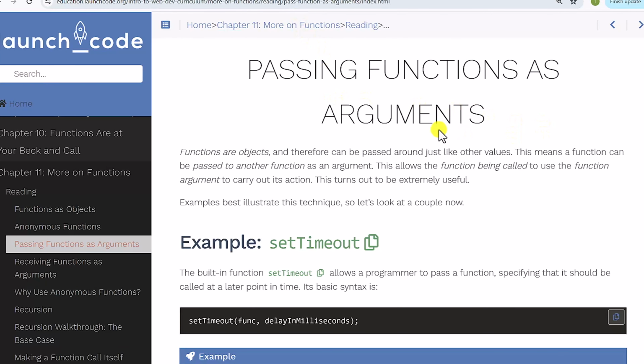Passing functions as arguments. Functions are objects. Remember, everything in JavaScript is an object except for primitive data types, and therefore can be passed around just like other values. This means a function can be passed to another function as an argument. This allows the function being called to use the function arguments to carry out its action. This turns out to be extremely useful. Examples best illustrate this technique. So let's look at a couple now.